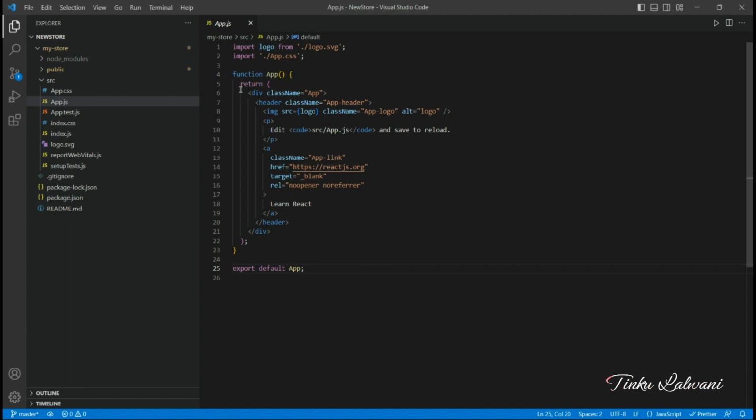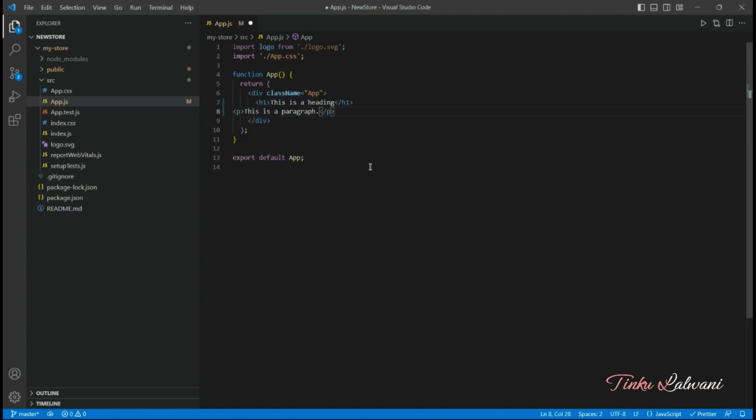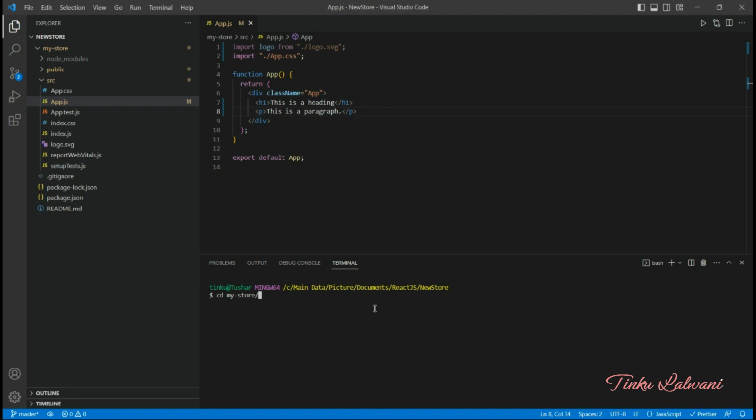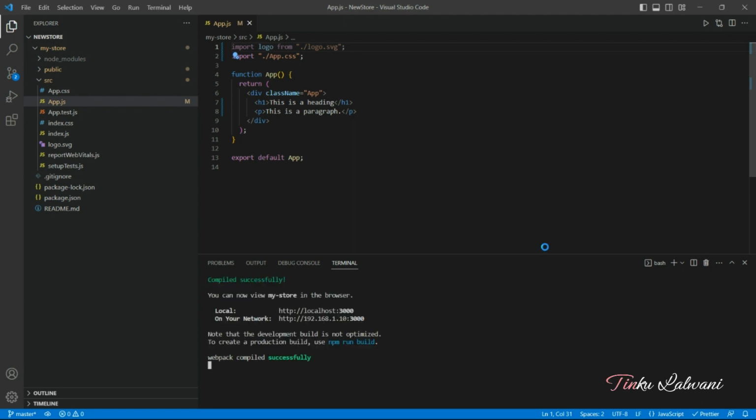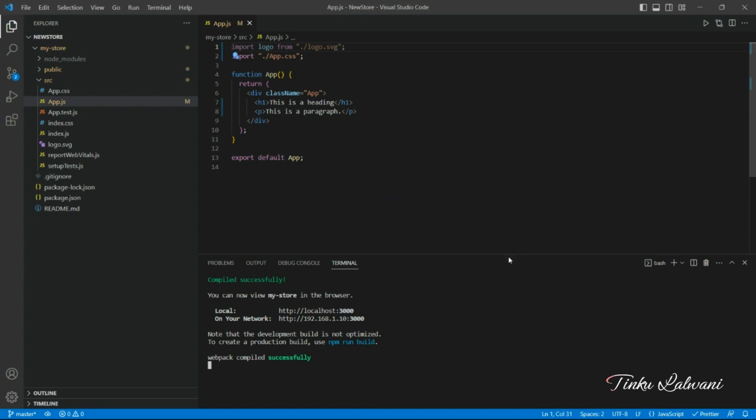Let's replace the content of this App.js, and let me paste the code. I have already copied it. Ctrl S and it's saved. Let's click on terminal, move to our project folder and npm run start. You can see our content is displayed on the screen. Please ignore that previous code which we wrote in index.html.